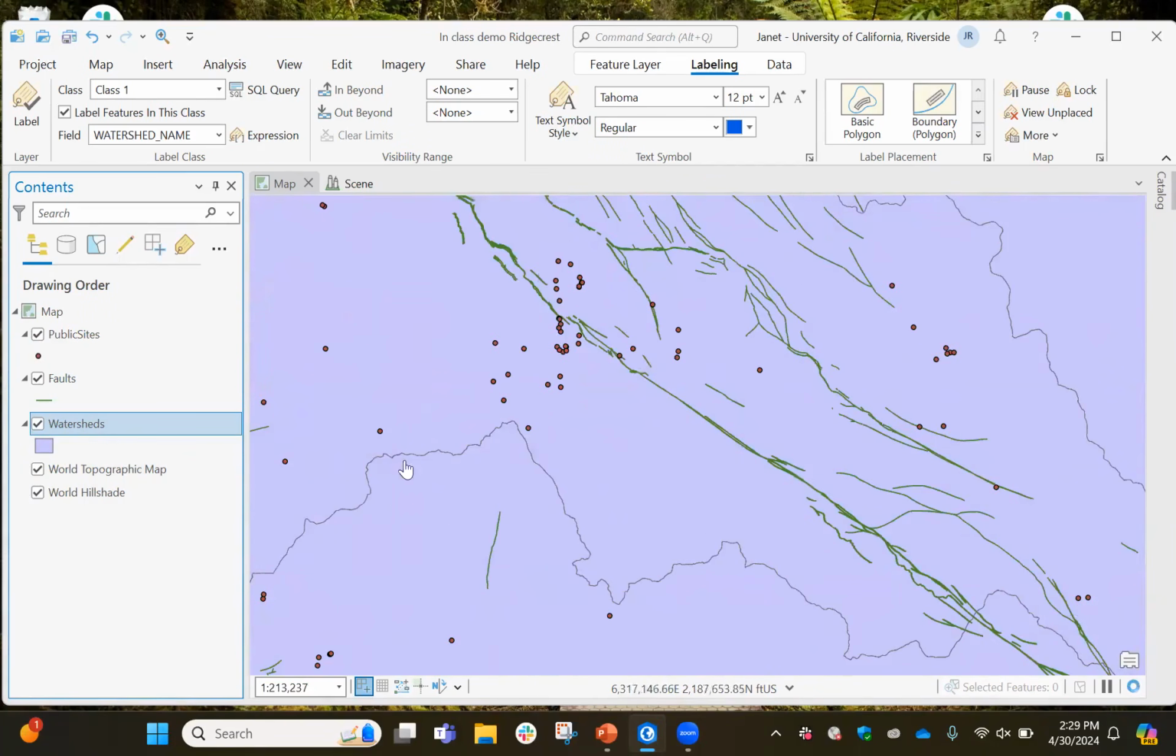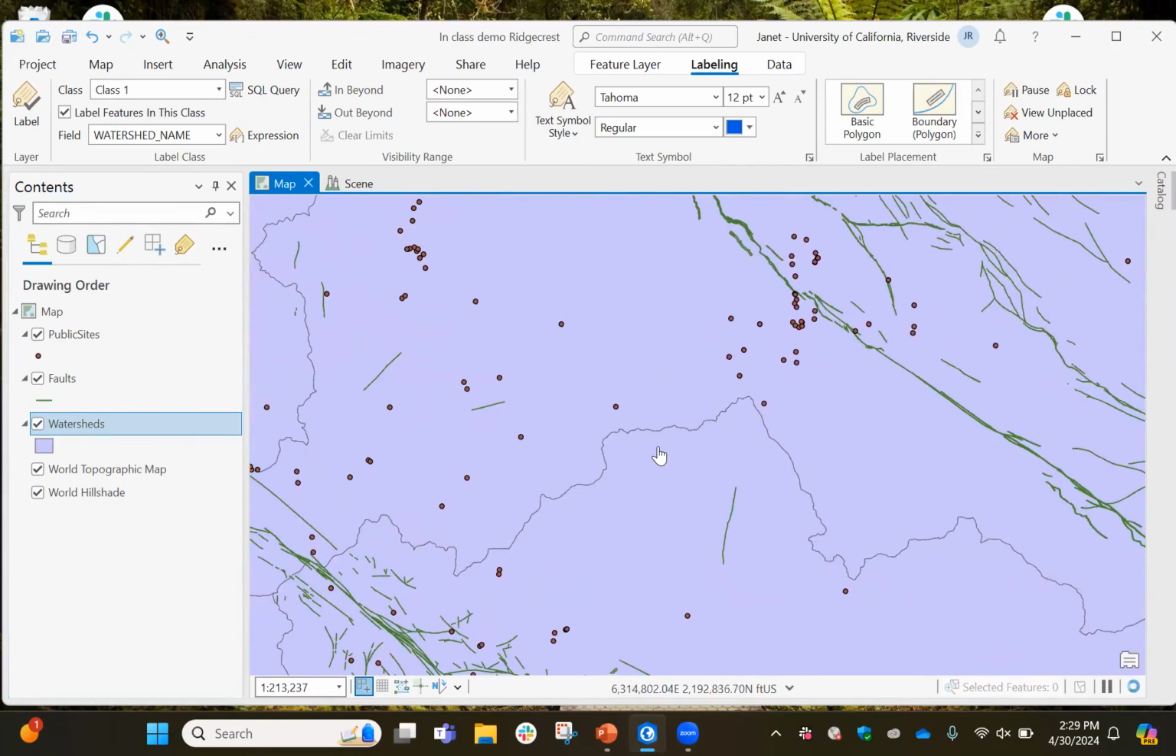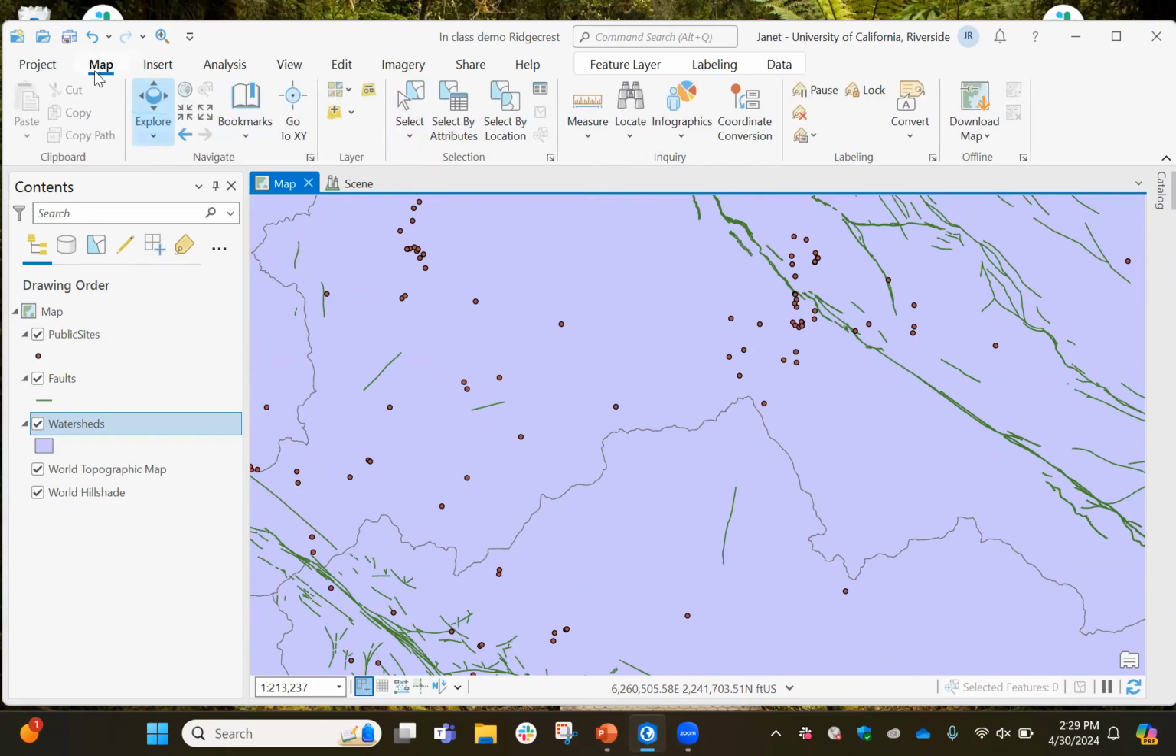Let me zoom in here. And what I can do is get to, yeah, I'm back on the map tab now, and I'm going to use this tool to select features by rectangle. So maybe I just want to select some of these public sites. Maybe I want these guys. And you'll see what happens is those sites that I lassoed in that rectangle turned aqua to indicate that they've been selected, but I've also got some other stuff in the background selected as well.